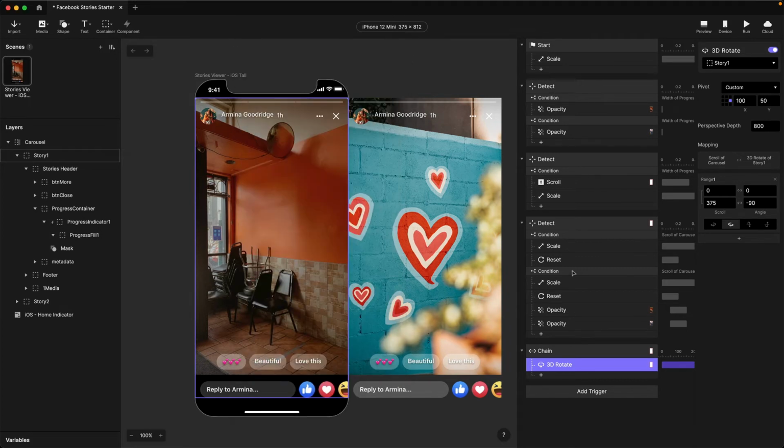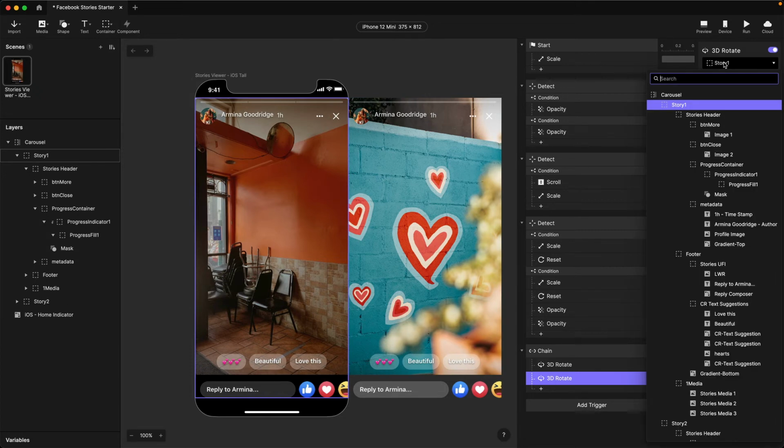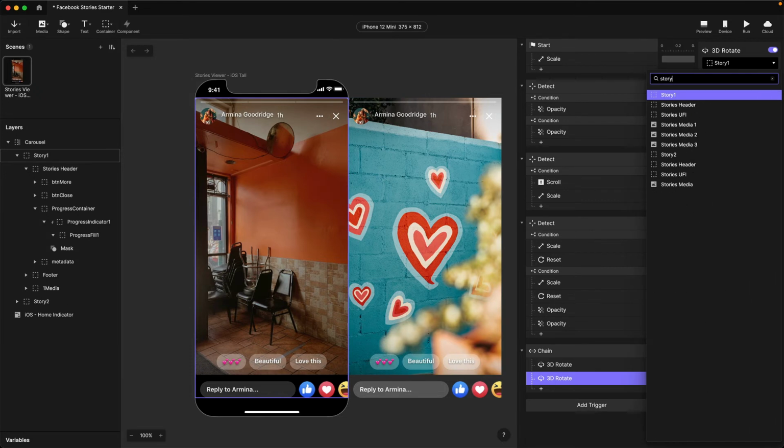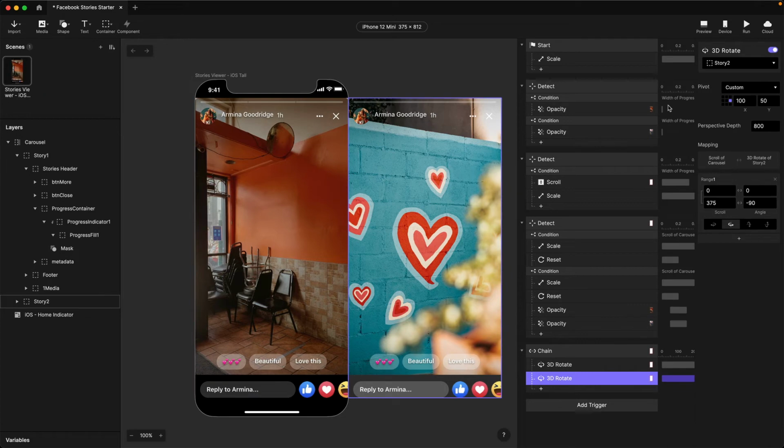So let's close this down, come back to our chain trigger. We're just going to duplicate this 3D rotate because we've done a lot of work that we can reuse. We want to target story 2. Cool. And we need to change the pivot point. So for the second story, it wants to stick to the left-hand edge because that's basically the point of the 3D fold. So for that, we need to move our custom pivot point over to the left-hand side.